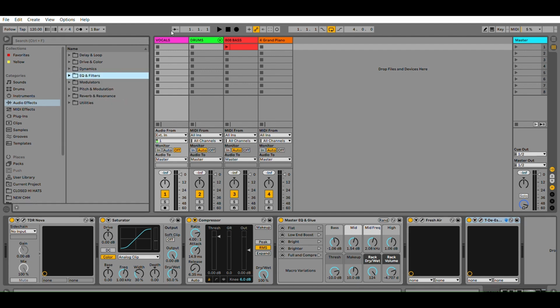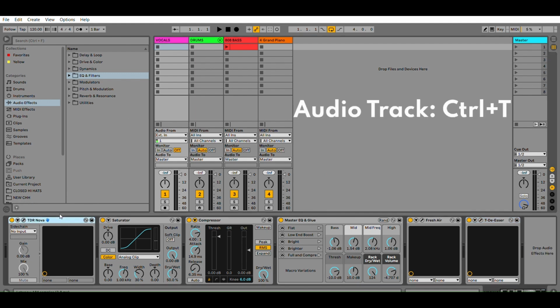Okay, so first thing is vocal tracks. So for me, the first thing I always want to have is an EQ. Now for this one, you guys can't see it. I don't know why, because it's not a stock plugin. I'm using an EQ that I got for free. It's from a company called TDR. It's called TDR Nova, and it's a free EQ.